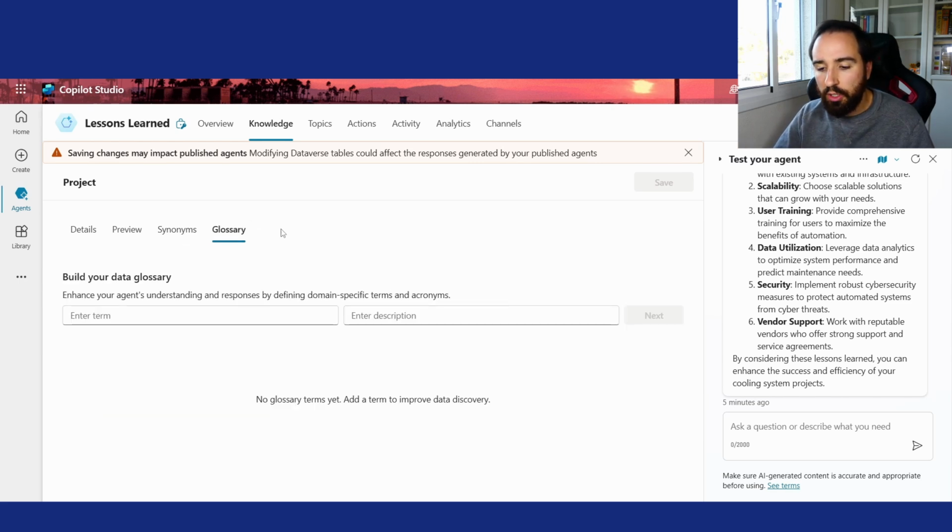And finally, you have the glossary that I haven't used yet, and I still haven't played around with it. So I'm not going to explain it to you because it's pointless.